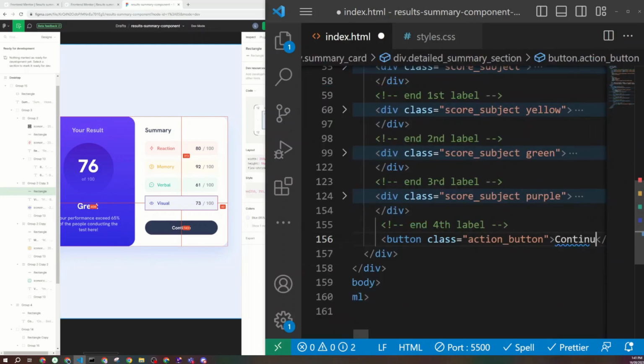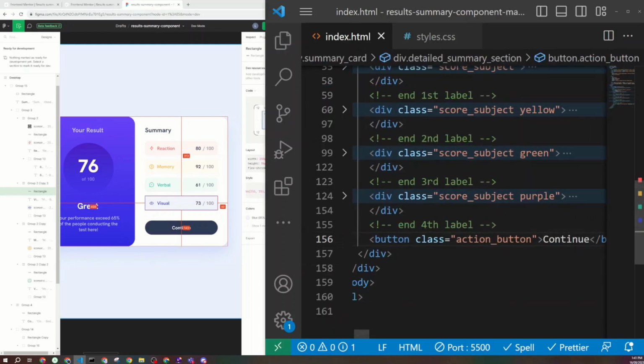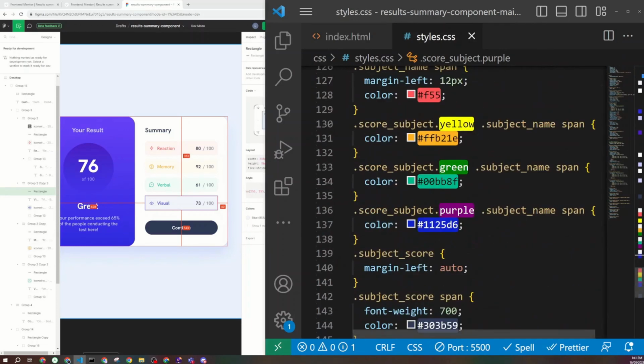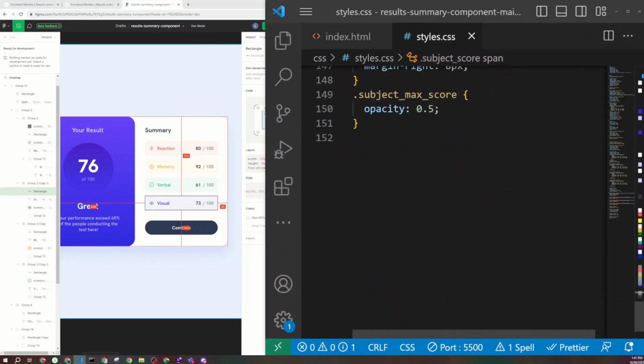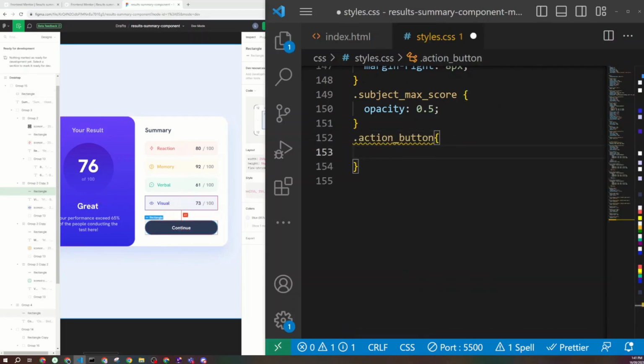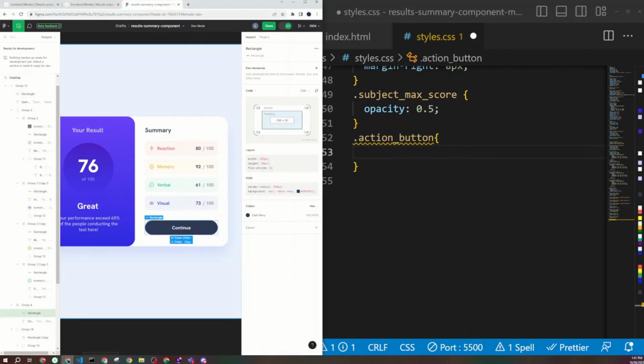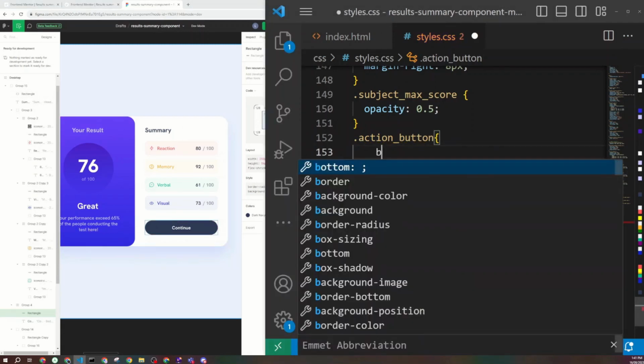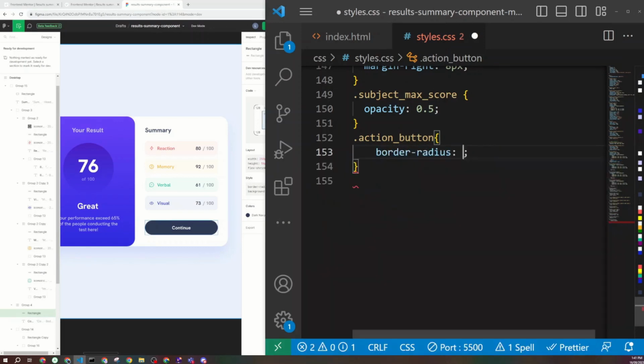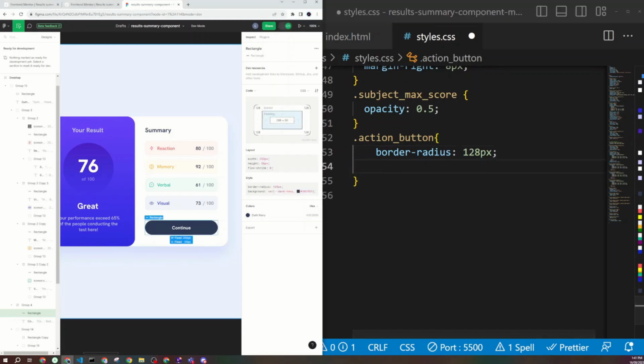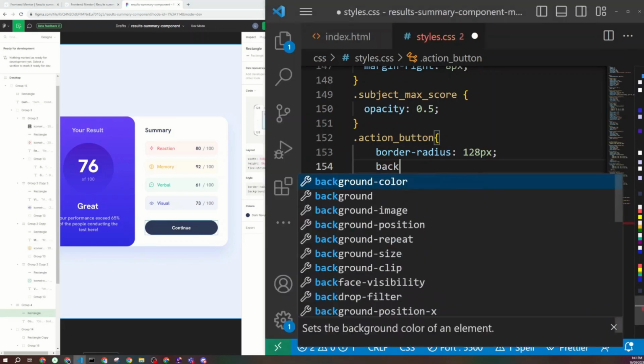And we continue and let's style it off. So we copy our class name, go back to our CSS, and let's get the combination. So this one not active state, we'll start with it first. So the border radius is 128 pixels. Okay, border radius 128 pixels, and the background color, it is a dark navy color, so that's a background color.